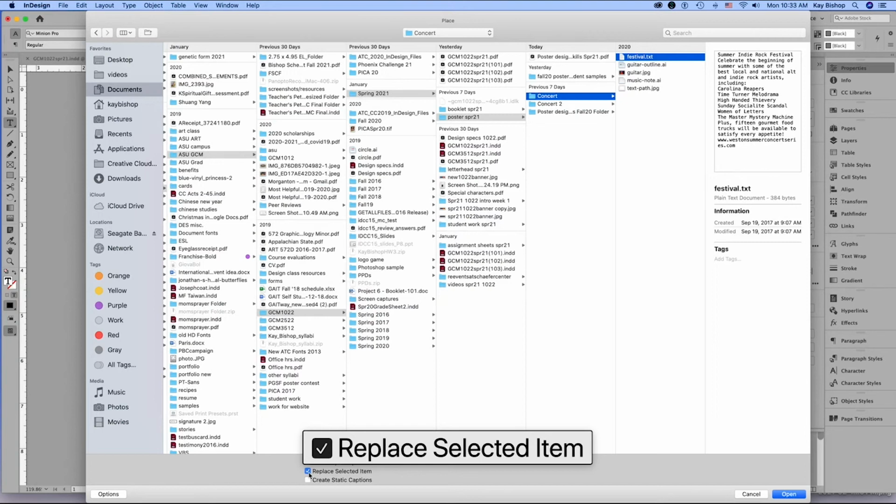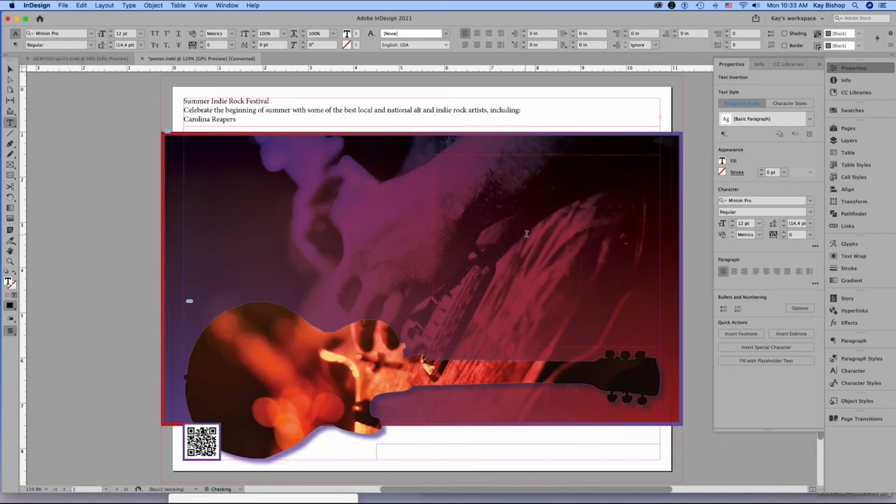And make sure Replace Selected Item is checked and click Open, and that places the text into that first text frame. The next thing we want to do is link this text frame to the next text frame and then link this one to the last text frame so that the text will flow into these frames. This is really helpful when you have a lot of text, especially working with books, for example, that you can link all your text frames so that the text will flow into the entire document. So in this case, we're just going to link 3 text frames.